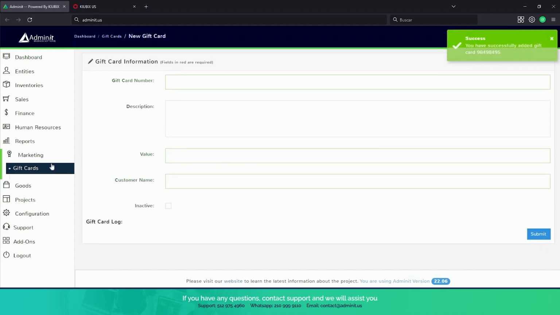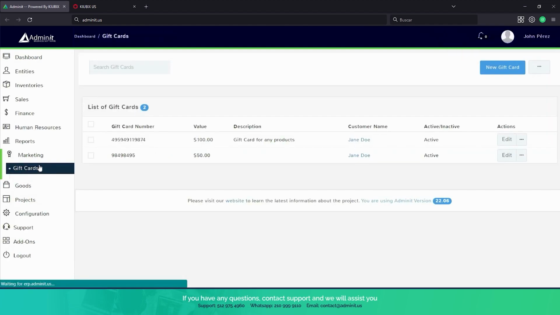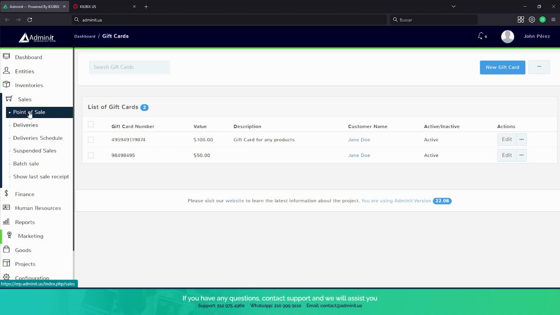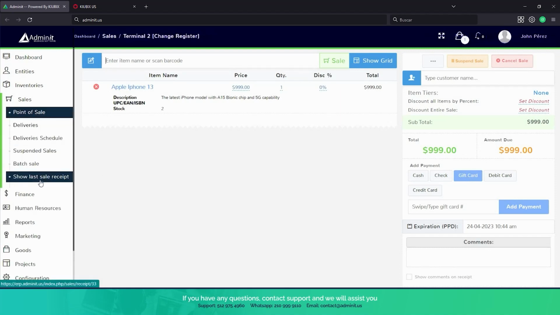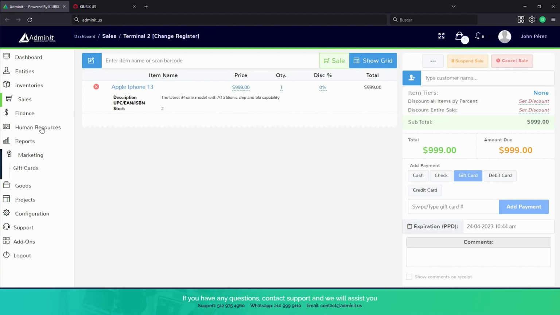Now once you submit it, the gift card is now active and can be used for any sale. If you notice here, the gift card that we just created is now active. And if we go to the point of sale section and we want to purchase an item, you have the option to use that gift card for the purchase. And that's how the marketing section works. Let's go ahead and move on to the next section.